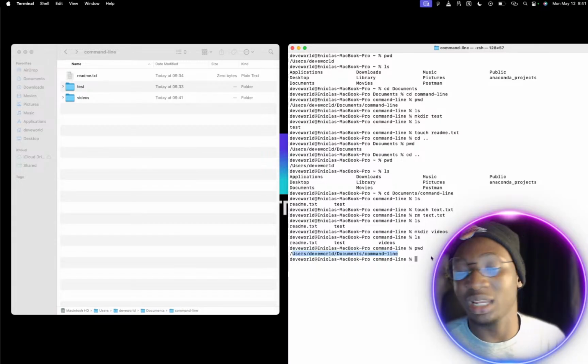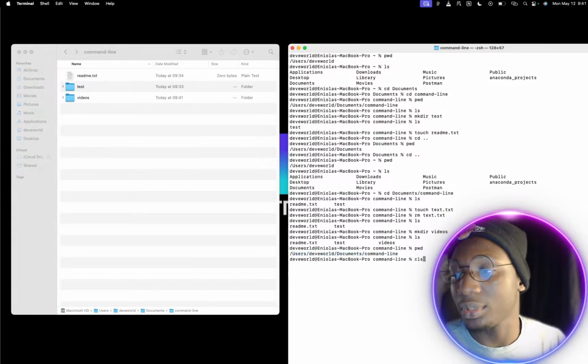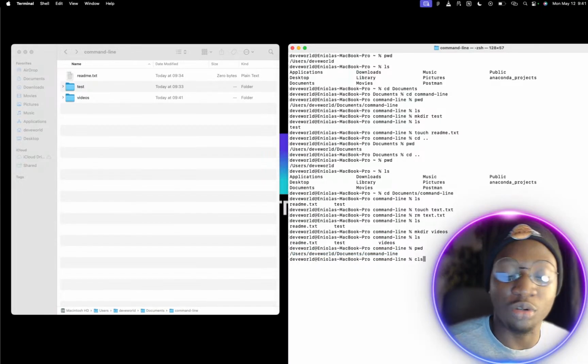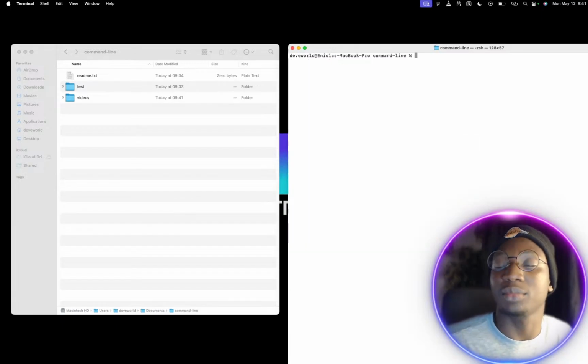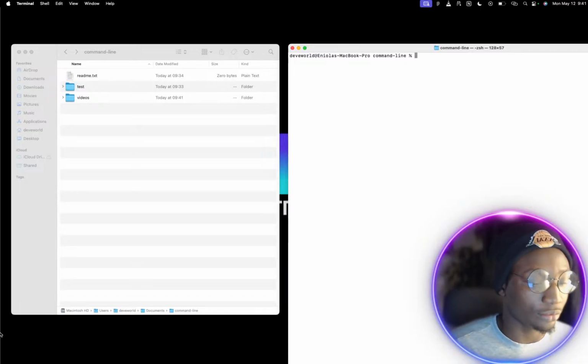So let me just go ahead and clear my screen. I will say cls. CLS is for Windows, so for Mac, I'm going to say CLEAR, all right, and click enter. And now we've cleared our screen.